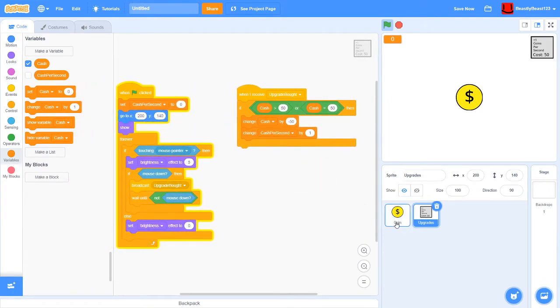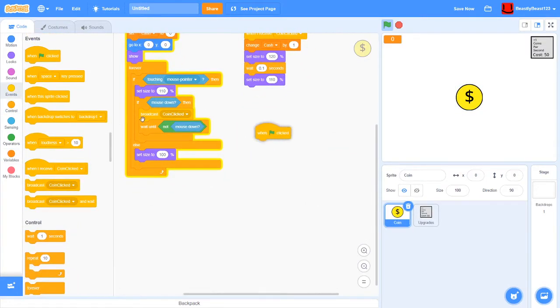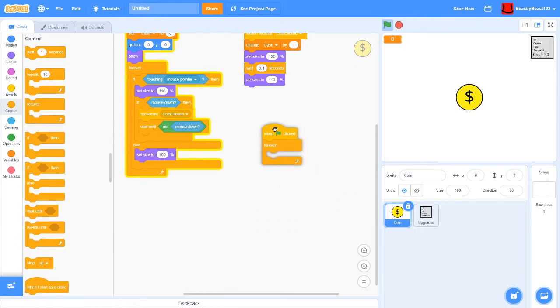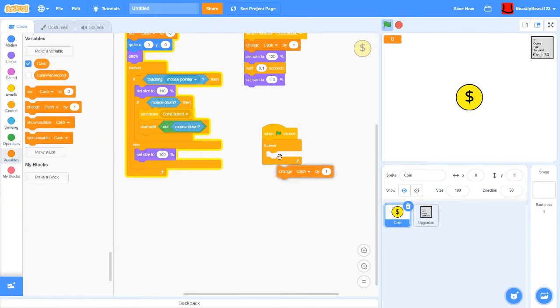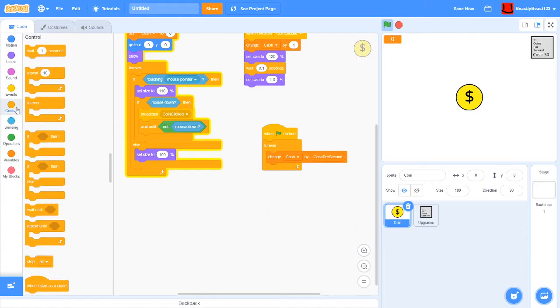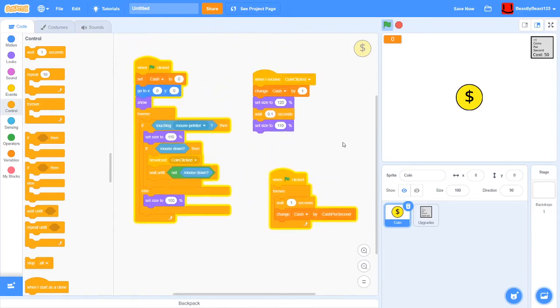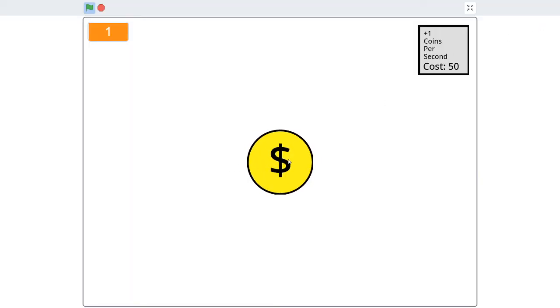And then last thing we need to do is go into the coin and then get a when flag clicked, and then control forever, and then get a change cash by, and then change cash by cash per second. But to start, we're gonna wait 1 second. So it's equal to 0, so we don't get any per second right now. But I have an auto clicker, so I'll just use that. And then when we buy it, yeah, we get 1 every second, as you can see.